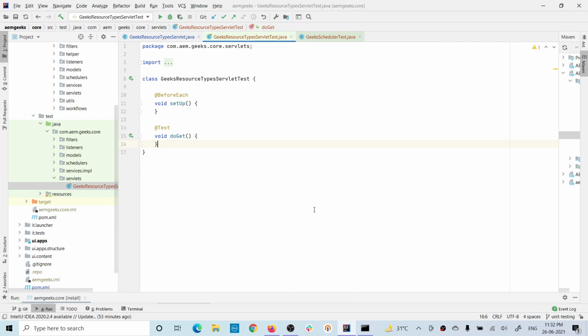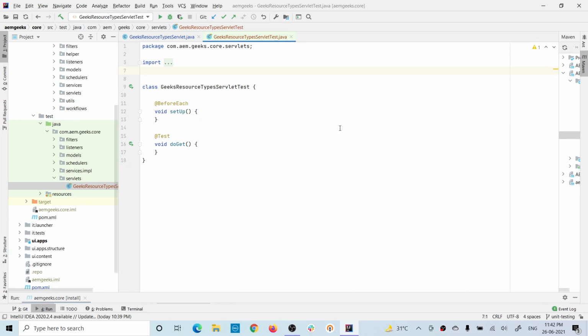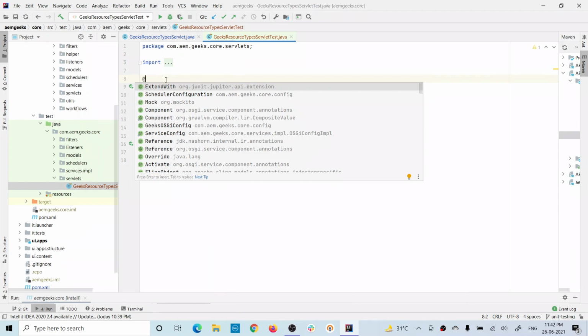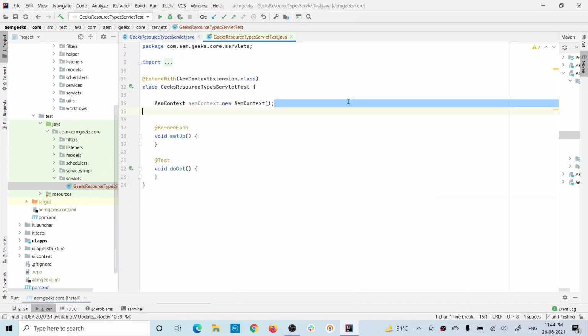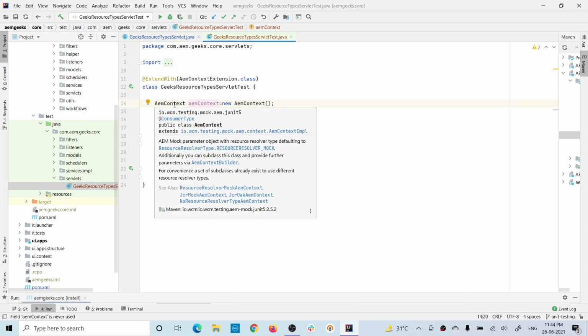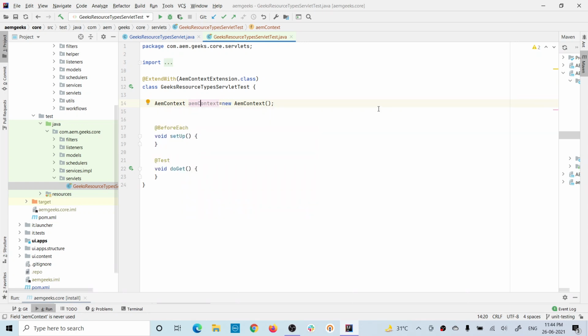Now you have to add things which are specific to AEM, which actually provide you the required AEM objects. Now we need AEM context. So let's extend this test class with AEM context. I have added the AEM context extension using ExtendWith, and I have created an object of AEM context, because this context will provide you AEM related objects or whatever you need related to AEM.